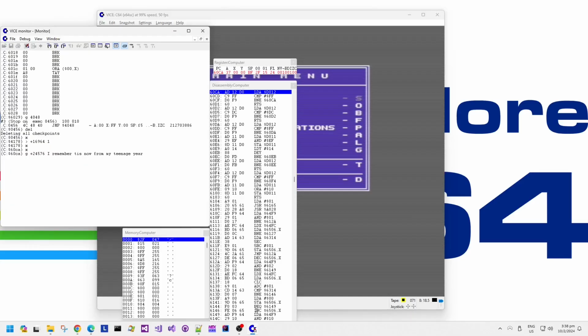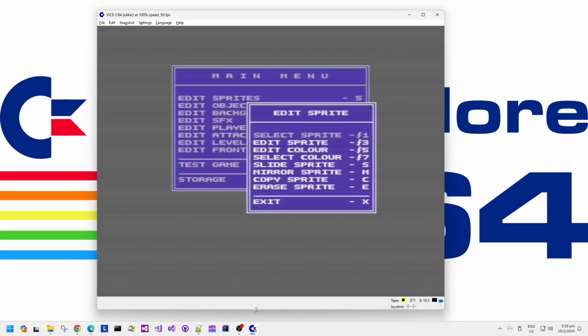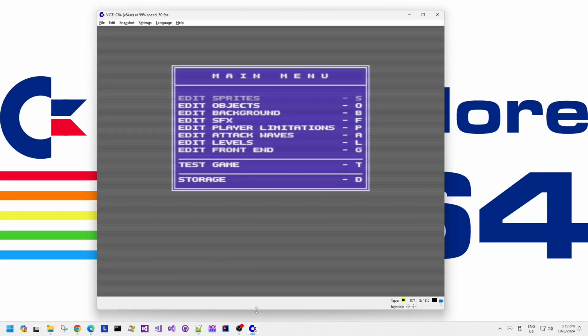I remember that sys statement now, which is 24576. It actually just triggered a memory when I was looking at that page, and that basically starts the editor without you even needing to worry about entering a poke beforehand, I think.